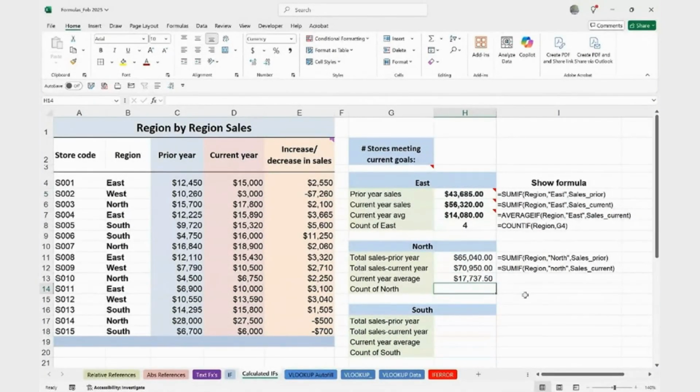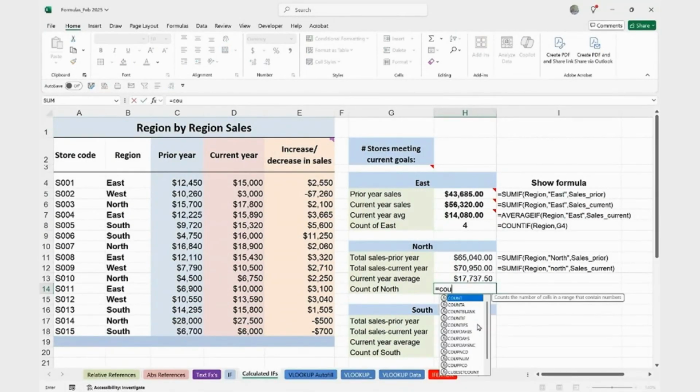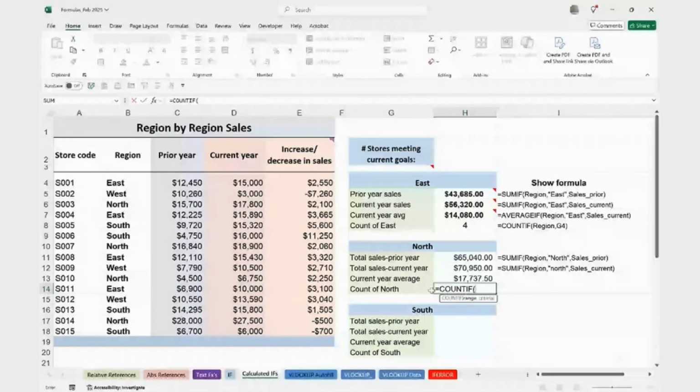Now let's do one last one. And this is going to be, I want to count how many norths there are, right? So instead of a SUMIF, we're going to do a COUNTIF. And remember, it has to meet a certain criteria. So I'm going to say equal sign COUNTIF, not summing it, but counting it. And this one's a lot more simple. The range is region, okay? And my criteria is just going to be north.